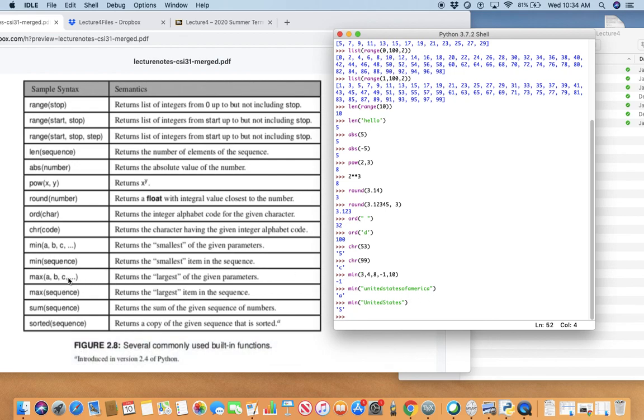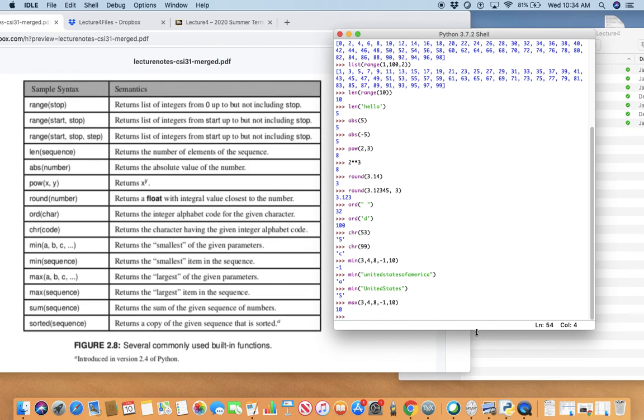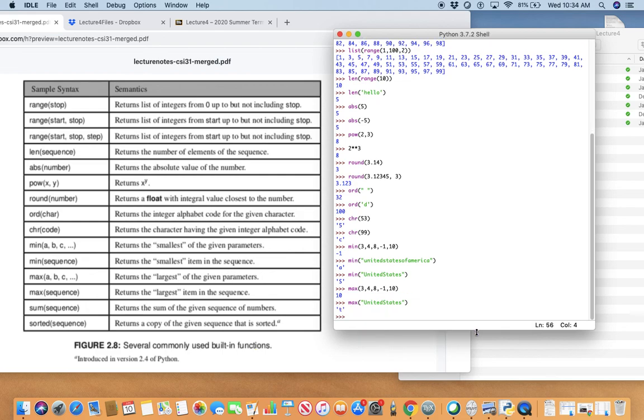Okay. Likewise, maximum 3, 4, 8, -1, 10. Well, good. Maximum of United States is T, because capital U and S are smaller than small cases. Among the small cases, notice T is the biggest one.